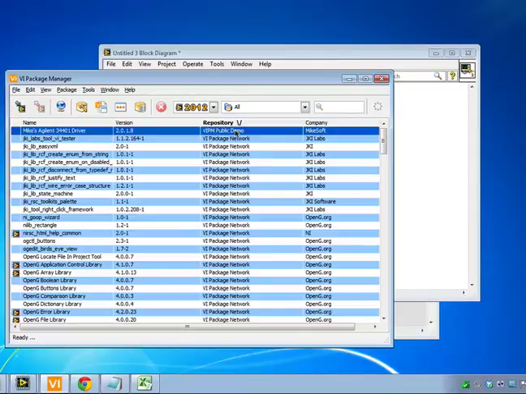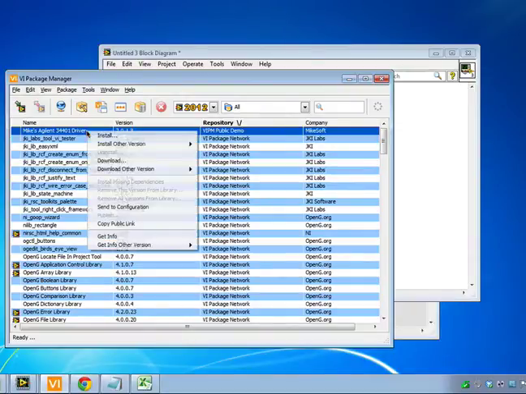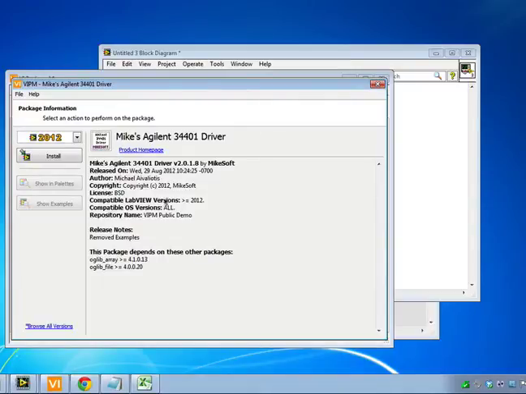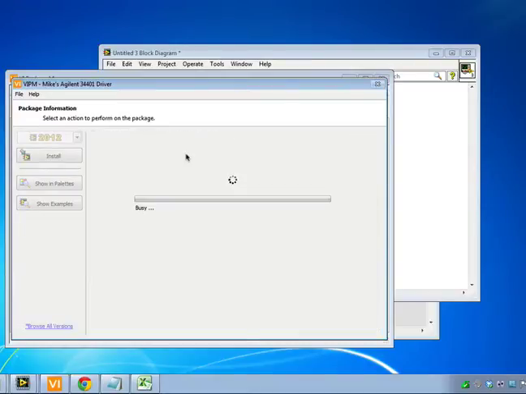Okay, so here's my repository name. I called it VIPM public demo, and here's the latest version of this package, this driver. If I right-click on it, I can see that I have multiple versions of it, and I can install any of these versions because they're all in the repository. If I double-click on it, it'll bring up the properties, and all the information I entered during the package building process shows up here. And I can go ahead and install it.